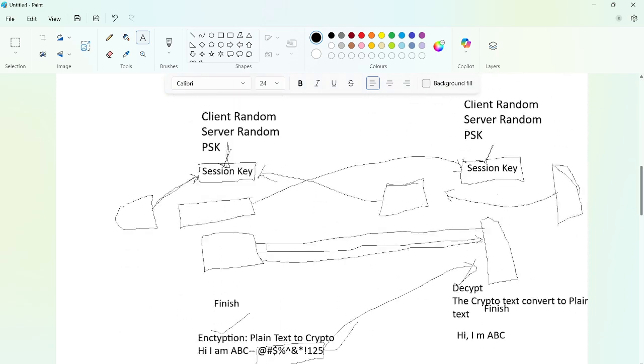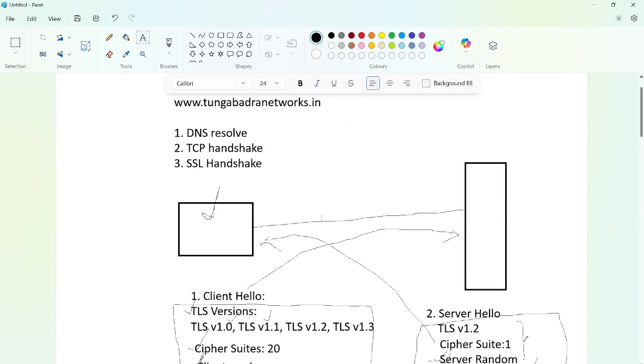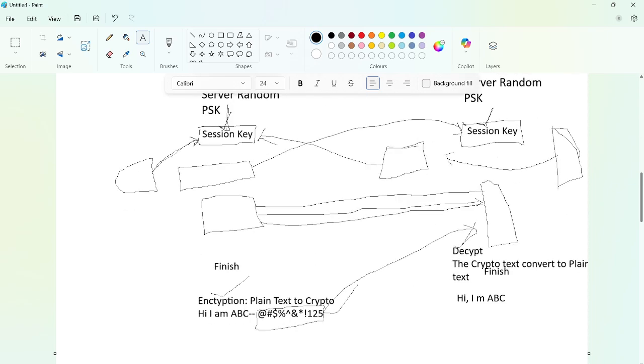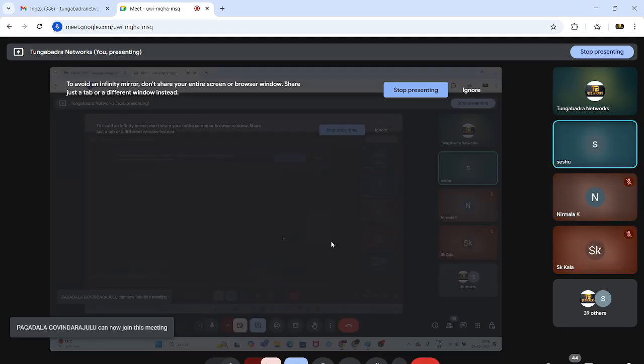So, do you have any queries or questions on this SSL handshake? Yes? Yeah, I think Sheshu. Yeah, go ahead, Sheshu.